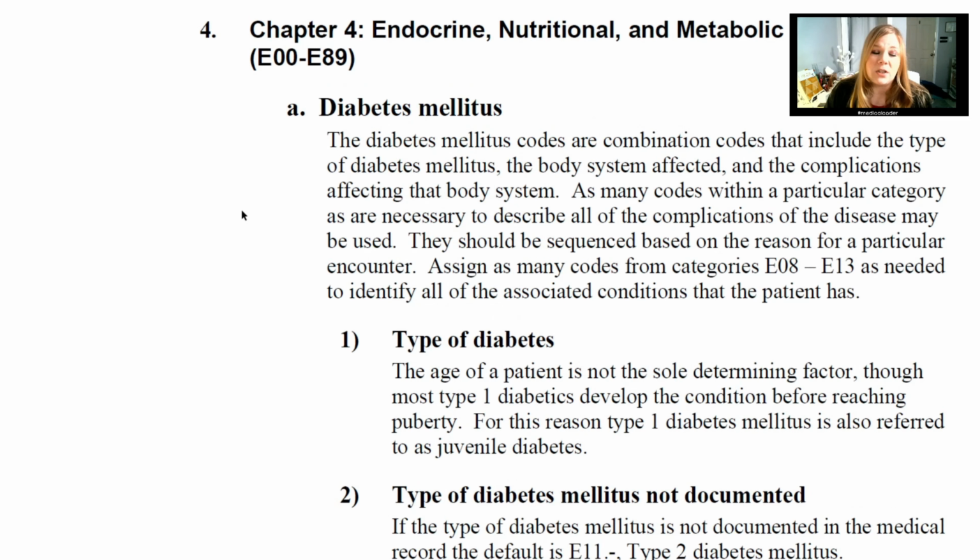So this starts a lot with diabetes. Chapter 4, the biggest thing that you're going to find in there is our diabetes codes. This first section says that diabetes mellitus codes are combination codes, and they include the type of the diabetes, so type 1 or type 2, and the body system affected and any complications affecting the body system. And then of course we have a default code that's just unspecified diabetes. You use as many diabetic complication codes as you need that meet that description. The only thing you can't do is use an unspecified code and then use specified types of diabetes.